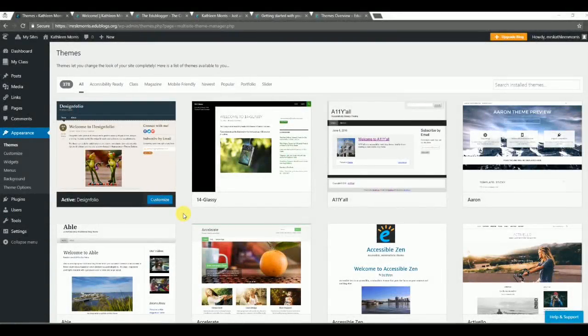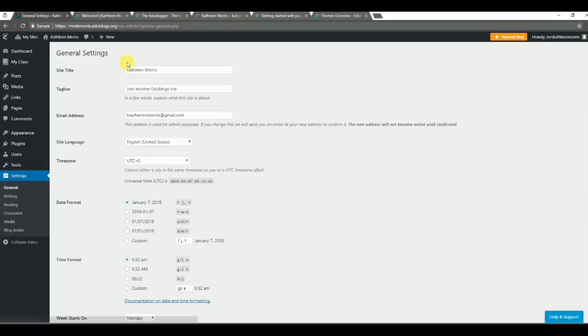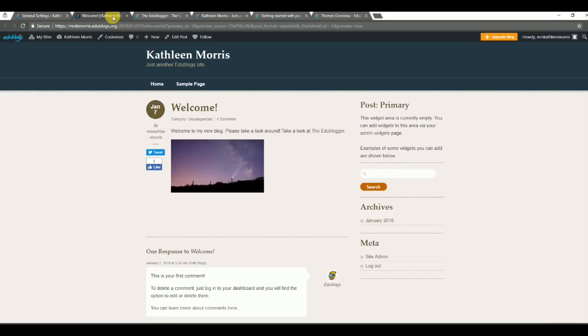The final thing we'll take a look at for now is some settings. Let's click on settings over on the left-hand side here, and we'll first go into our general settings. Here you can change the site title. Now you might remember that I said you can't change the URL of your blog, but you can change the site title. So instead of calling my blog Kathleen Morris, I might want to call it Mrs. Morris's Class. The tagline is what shows up under your site title, just here.